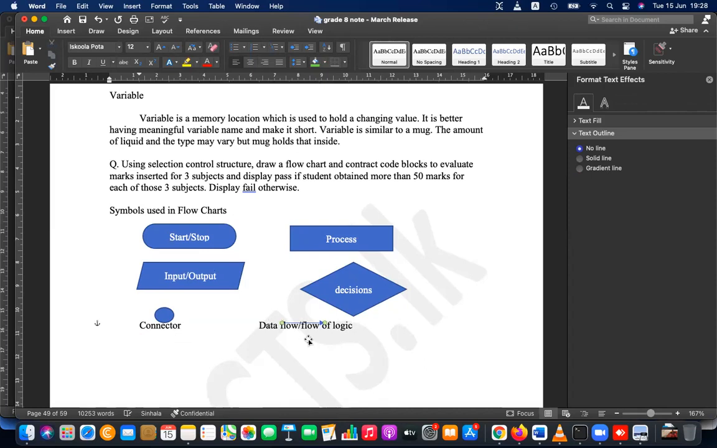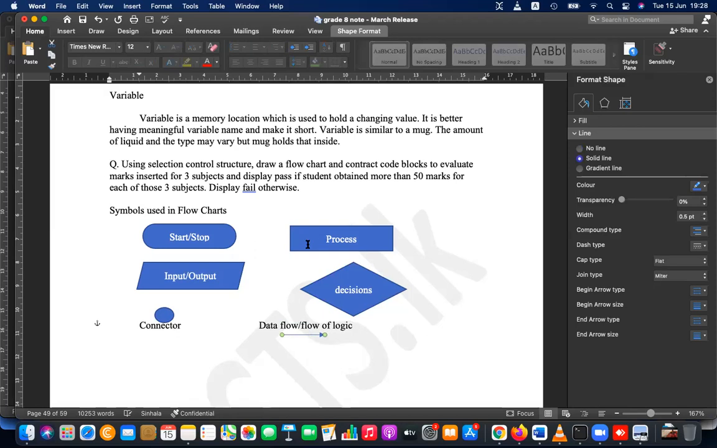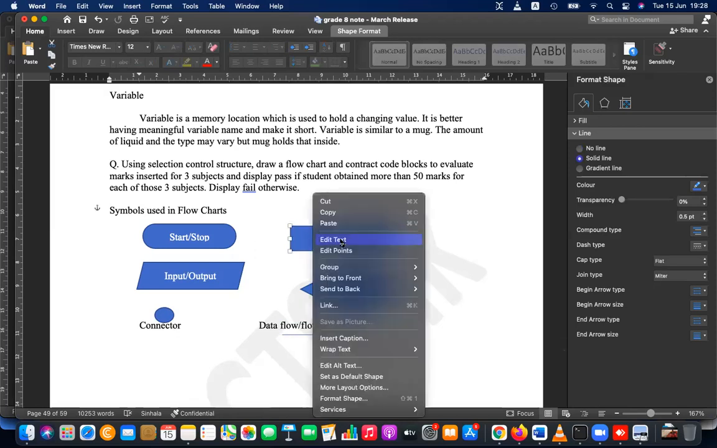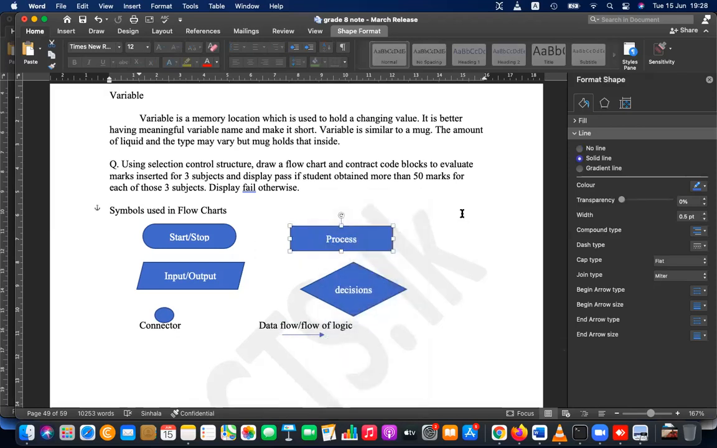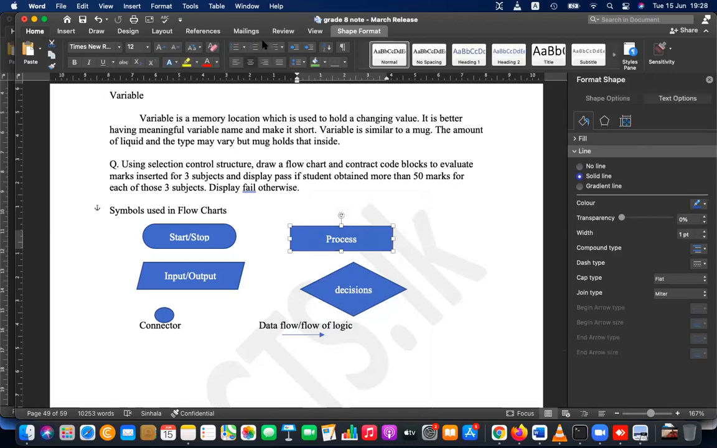How to add text in a shape? You can just right click, edit text. Now, please write the symbols if you don't know and try to answer the question. You have to think, and I'll give 5 minutes to answer this.